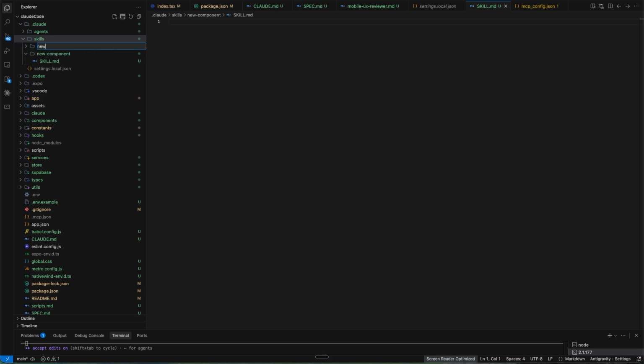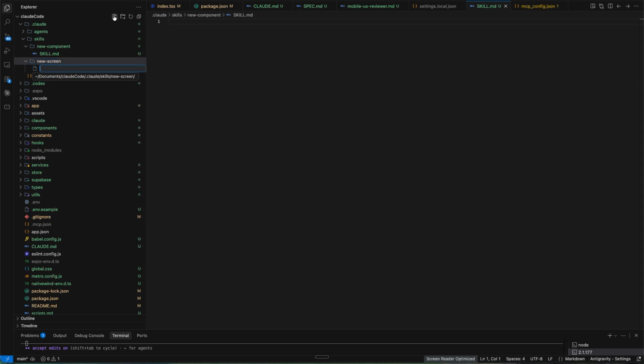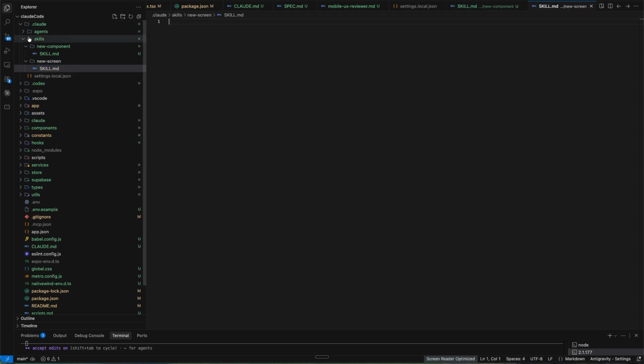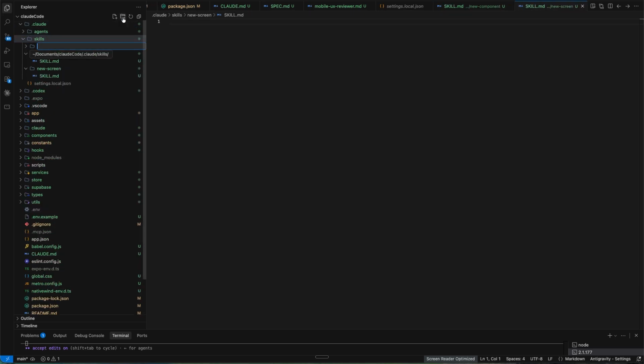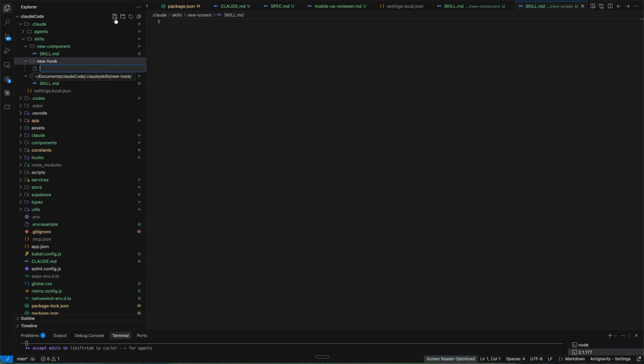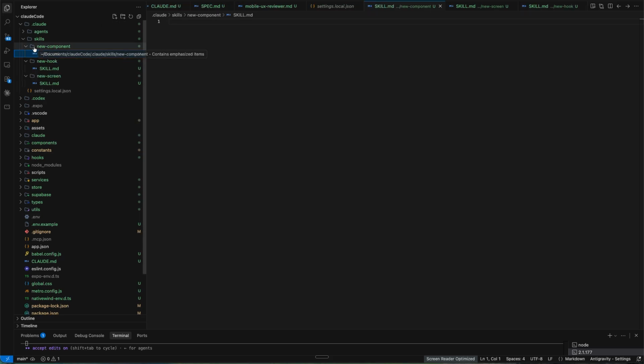Similarly, let's create another subfolder for a new skill. Like the second skill is new screen. Enter this subfolder, and inside this subfolder, let's create a new SKILL.md file. Press enter, and then again create a new subfolder for a new skill, which is for new hook. Press enter, and then add a new MD file for this skill. So these are the 3 subfolders inside the skills folder.